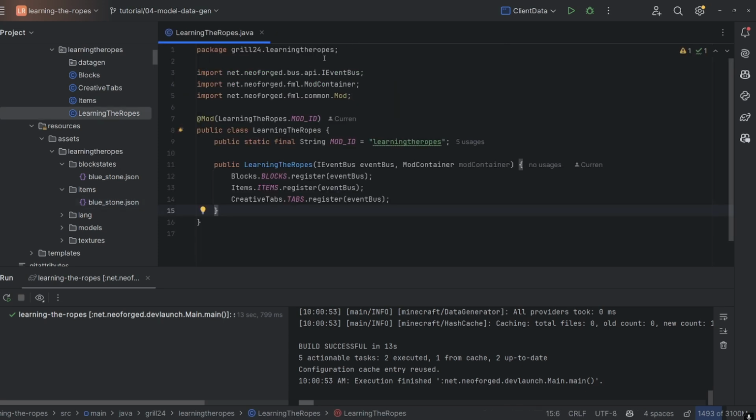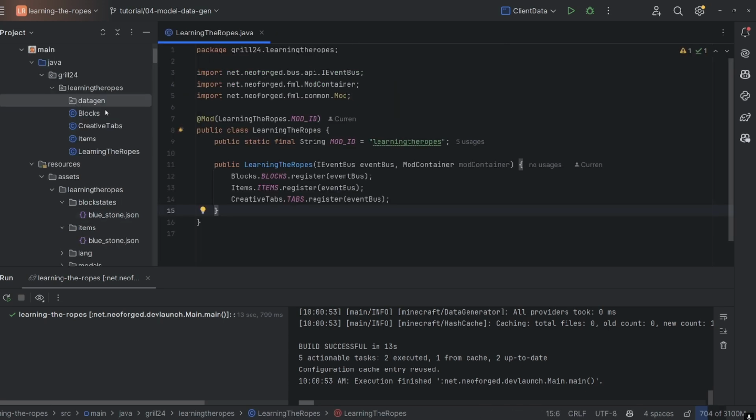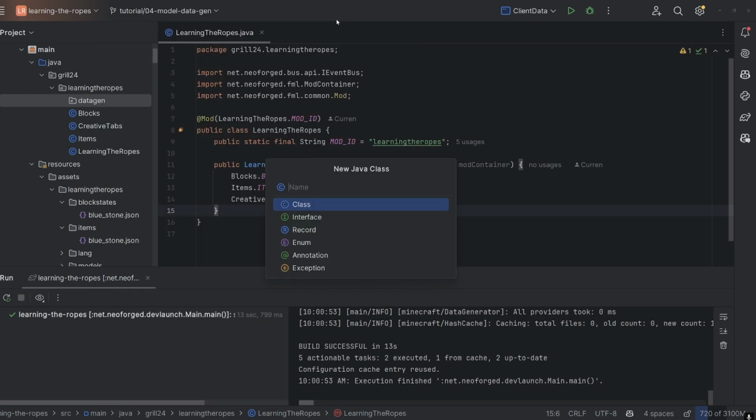We'll call this DataGen. I've created a new package called DataGen inside of our mod's main package. I'm going to create a new class called LTR Model Provider. LTR is short for our mod, and Model Provider is the specific kind of data generator we're going to be creating.